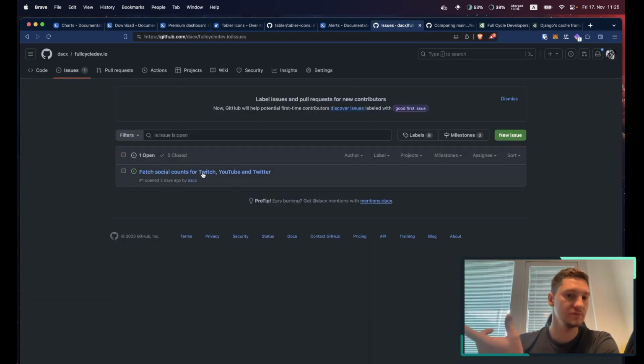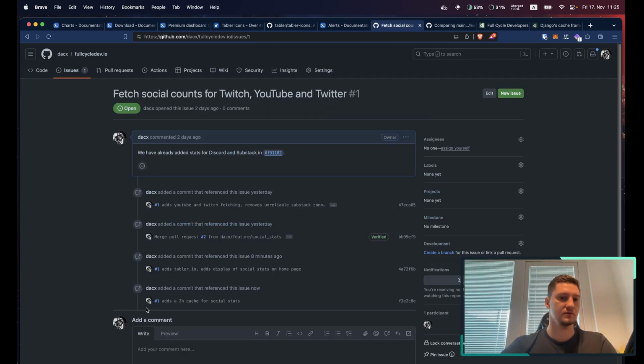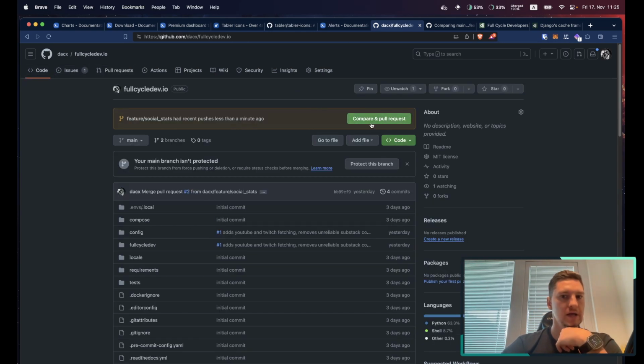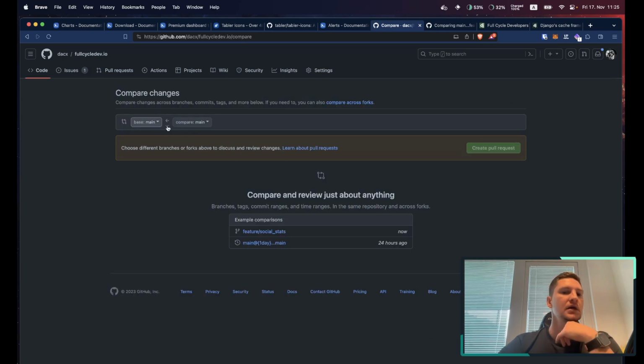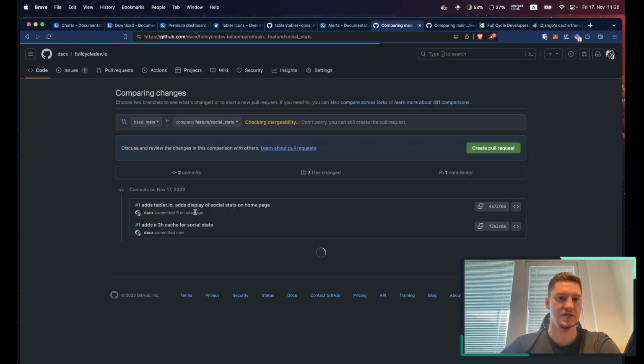And if we click on the issue, because we linked the issue, remember, with #1, we can see all of them here. Okay, so if we want to add this to our main code base, there are a couple of ways. We could either go to code and click on this big bar, but this is only because this was active. If it isn't active, we can manually add a new pull request. Say we want to make the changes and add them to the main branch, from feature social stats.